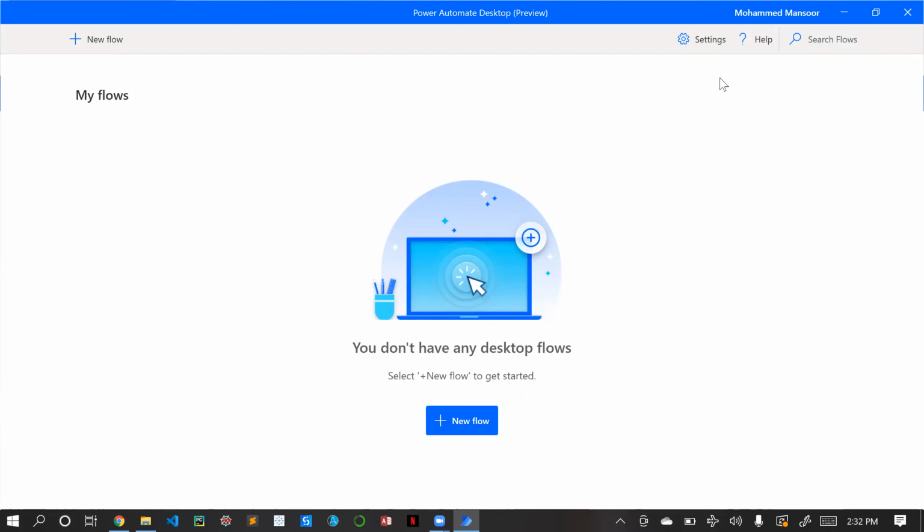This will be a playlist with continuous videos, starting from the basic level till the advanced level of building an RPA bot by using Microsoft Power Automate Desktop.